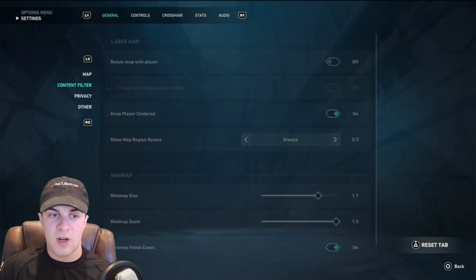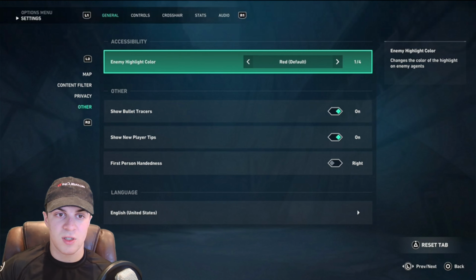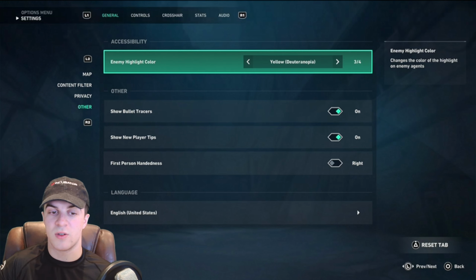And something else I'd recommend doing is going down into the other setting here, and on accessibility, have a fiddle around with the accessibility options. I prefer mine on yellow, and essentially this will be the outline of the player. So yellow for me is the easiest one to see, so you can go ahead and change that.